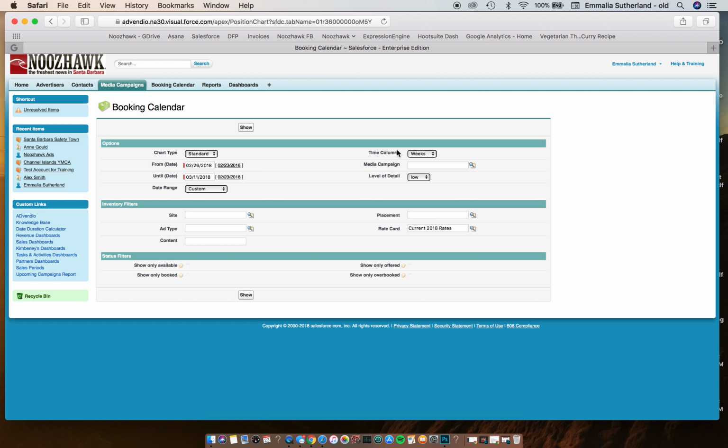If you were attaching the inventory to a media campaign, the name of the campaign would be here. You have the option to do high or low detail. There's really not much of a need for the high one. It does take longer to load if you choose the high level of detail, so typically I just do the low.